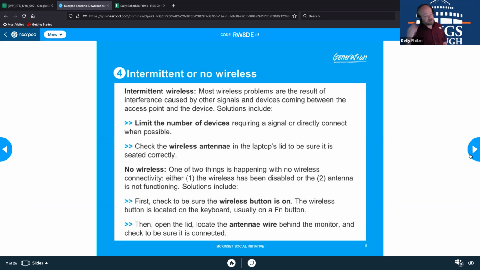The other big thing that ironically operates off of 2.4 is microwaves. So if you're dealing with an office and around lunchtime certain people start complaining that their Wi-Fi always goes out at the same time of day, and the lunchroom is in between where they are and the Wi-Fi antenna, and everybody's going in and heating up their lunch, the microwave's causing interference. Microwaves also operate on 2.4, so that can cause signal disruption.